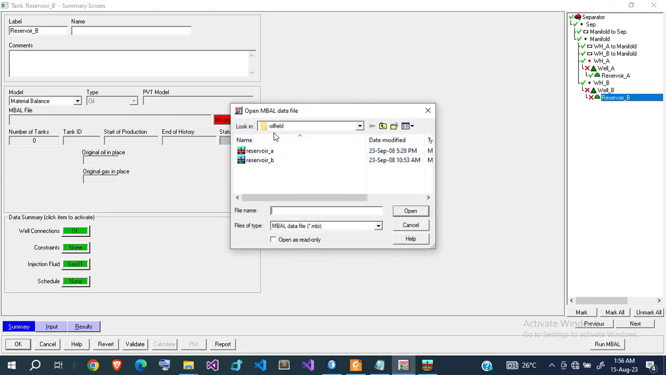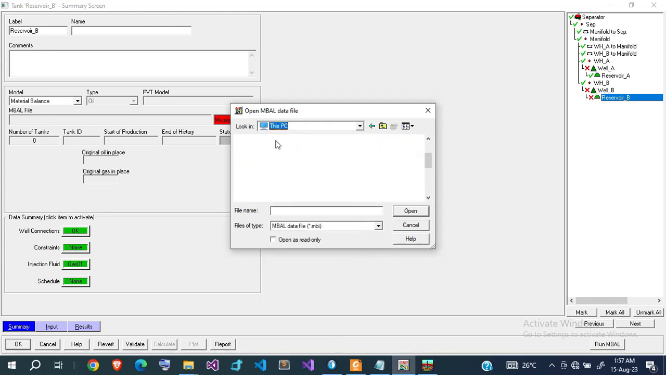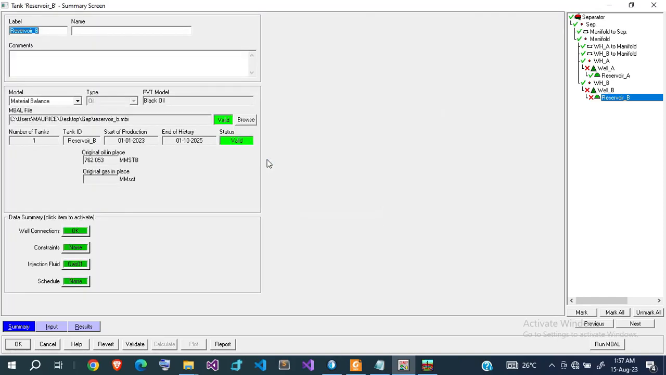So I'll go to desktop, GAP, GAP, then I have reservoir B. So it's the same thing. If you look at it, start of production from 1st of January to that, almost the same thing, but the difference is the original oil in place and some other values. The GOR is different and others, but the production period is the same.